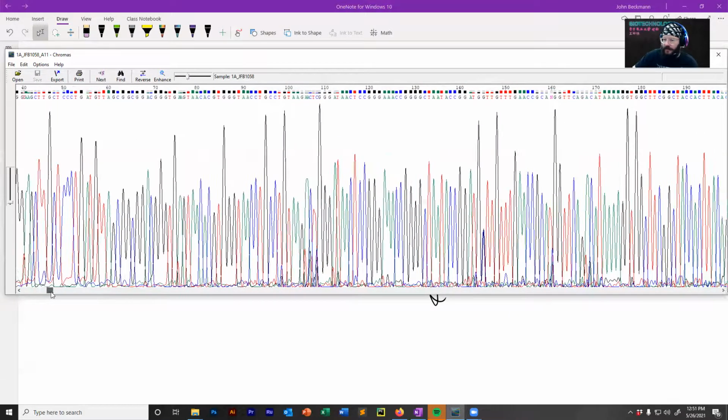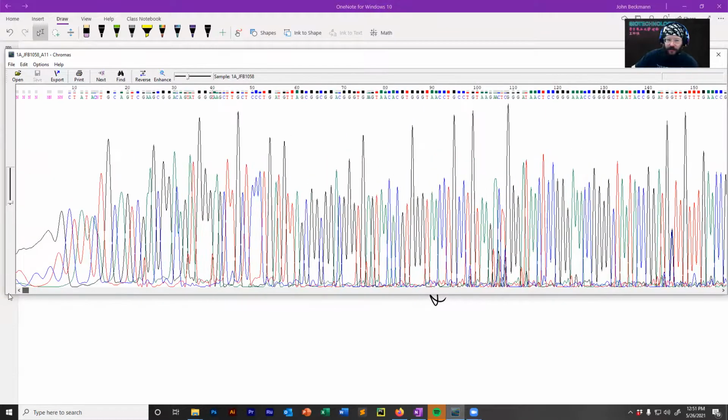So you can see these different peaks and different colors. Each color is a color-coded base. So if you see a black peak, that's a G. And if you see a green peak, that's an A. If you see a green or a blue peak, that's a C. And then a red peak is a T.